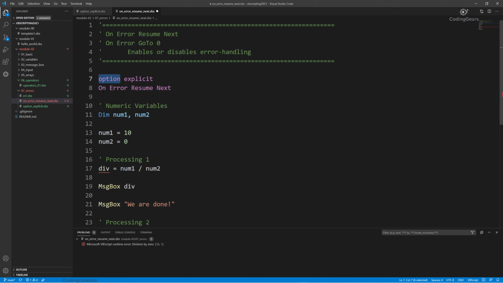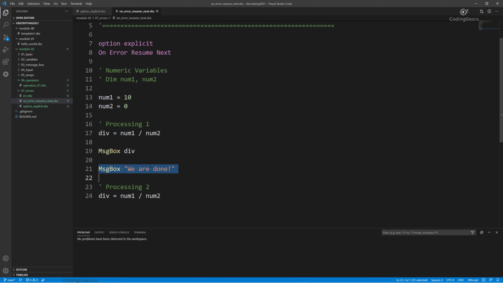And then we are saying On Error Resume Next right after that. So if we remove this line, look at what happens. If we run the script, we are done. There is no error whatsoever, even though we have Option Explicit and we did not declare variables. Because what we did is we said Option Explicit and then we said On Error Resume Next. If you have an error, just proceed. So it proceeded and just displayed this message.